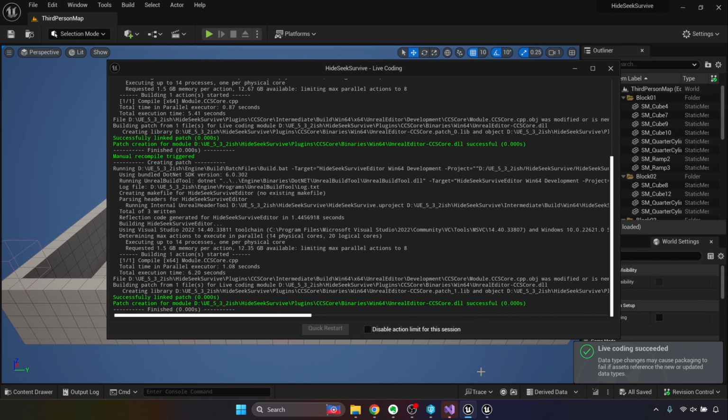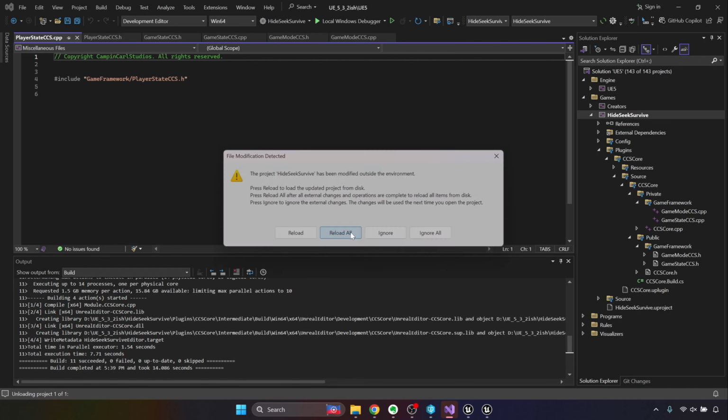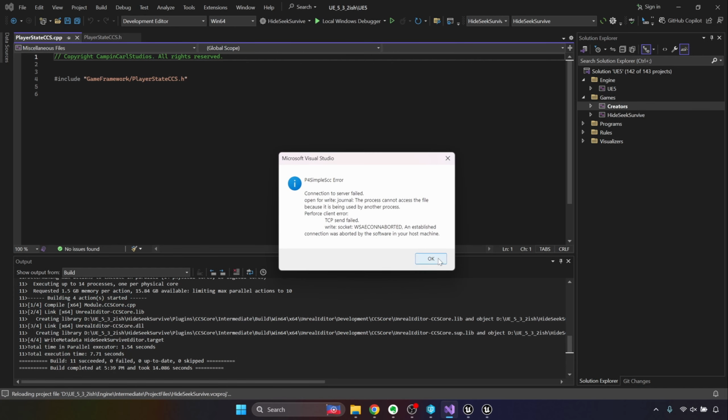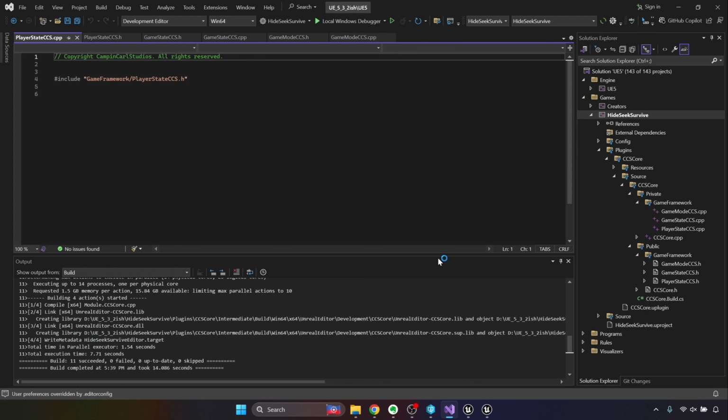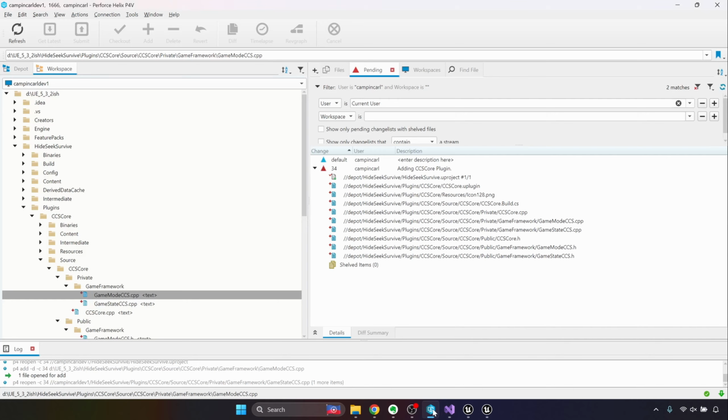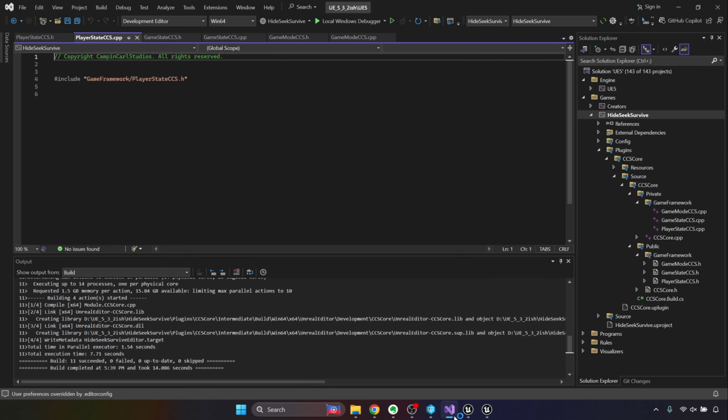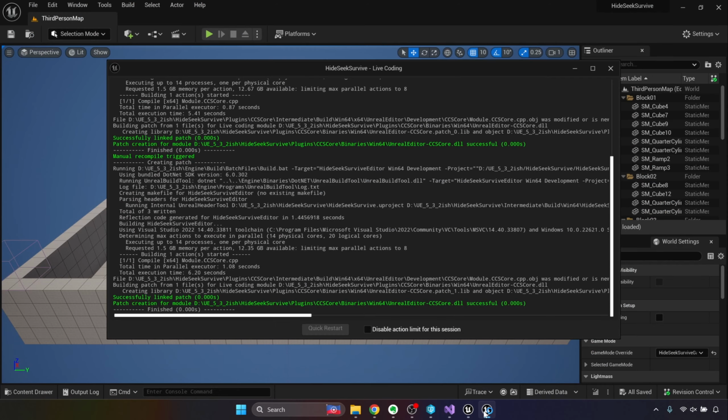Okay, so that's all set. We can reload again. We're getting an error from the plugin, which is fine. Alright, so we slide over the .cpp. And it doesn't look like it got added.